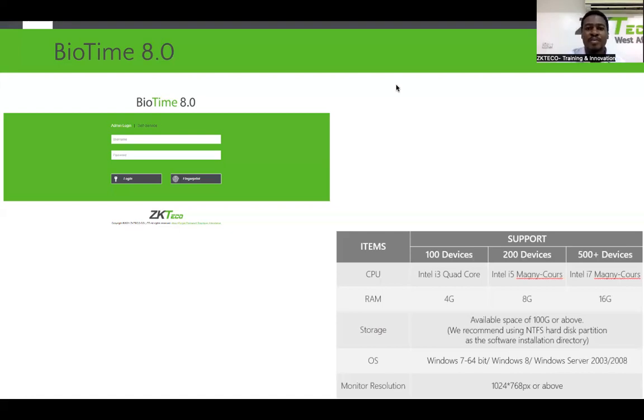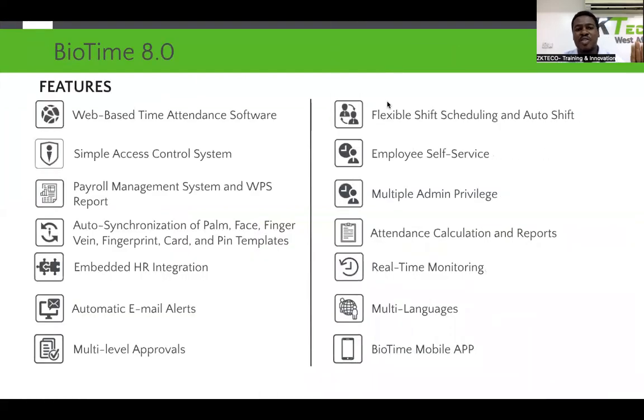So these are the features of the BioTime 8. It is a web-based time and attendance software. It has a simple access control though. The payroll management is actually designed for the Asian market, but if your client sees it and can make use of it, they can. But here in Nigeria, we don't really push the payroll module.